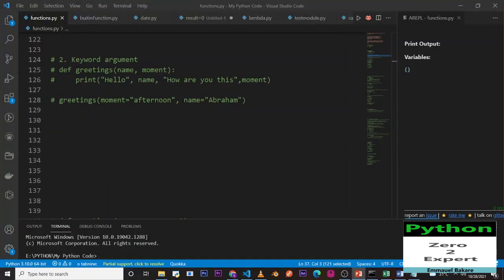Another argument type is the keyword argument. The argument in the function call must have the name specified in the function definition. When calling functions, arguments can be placed in any order, not as defined. Okay, let's look at what that is. I'm just going to show you this example.